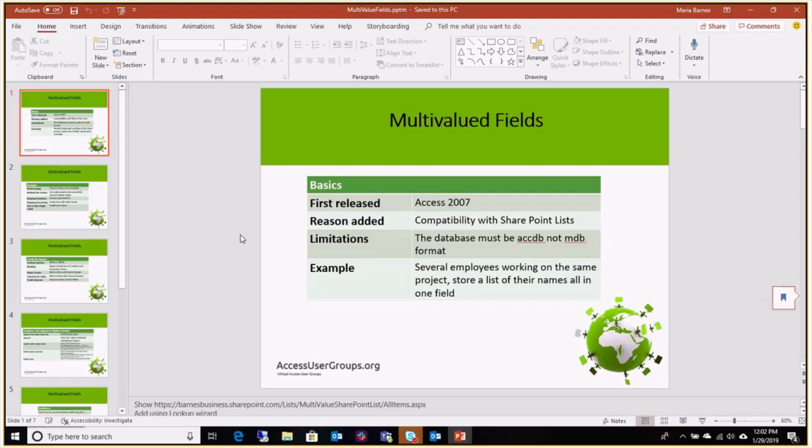So as an example of why you might want to do this, you might have several employees that work on the same project, and you want to store a list of all their names in one field in the project. If you have employee 1 and employee 2 working on project 1, and employee 2 and employee 3 working on project 2, and maybe employee 3 only working on project 3, that's something that you could then see and store all in one field.